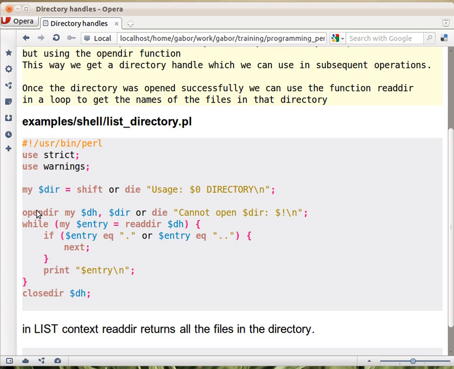So this will open the directory, and then you can use the directory handle to read entries using the readdir function. So you call readdir on the directory handle, assigned to a scalar variable, one entry. Every call to readdir will fetch one more entry from the directory: the names of the files within the directory or the names of the subdirectories. It doesn't go deeply, it doesn't recurse into the subdirectories, it just gives you what is immediately in that directory.